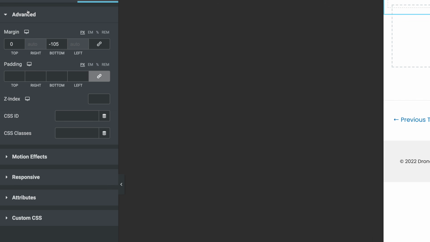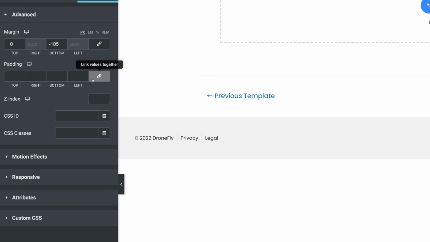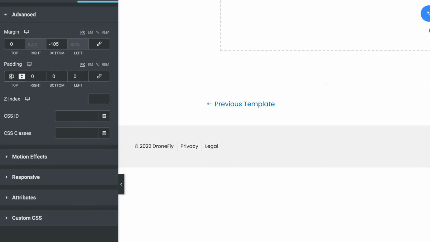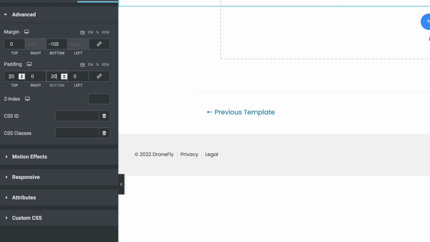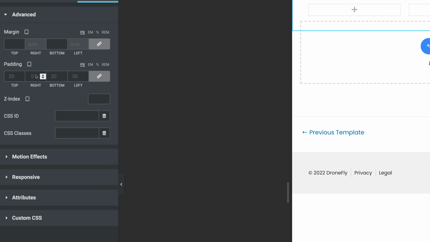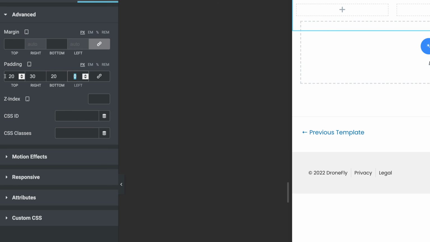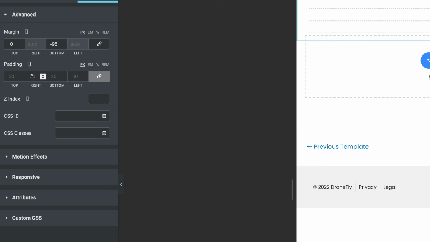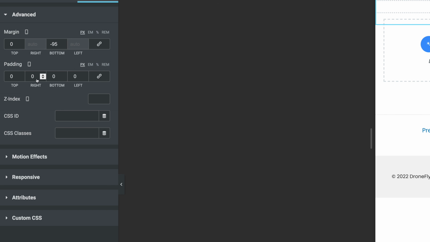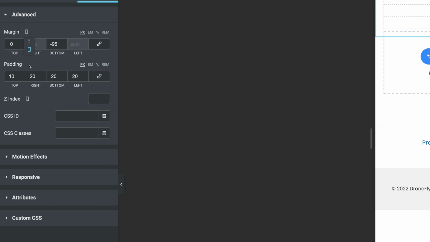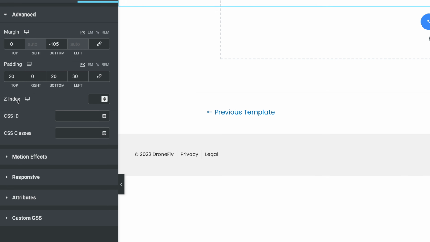Now let's go back to the desktop view, and where it says padding, I'm going to unlink the values. And for the desktop, it's going to be 20 on the top, 0 on the right hand side, 20 at the bottom, and 30 on the left hand side. Next, for the tablet version, let's unlink the values. It's going to be 20, 30, 20, 30. And for the mobile, once again, let's unlink the values, and it's going to be 10, 20, 20, 20. Okay, so let's go back to the desktop version.